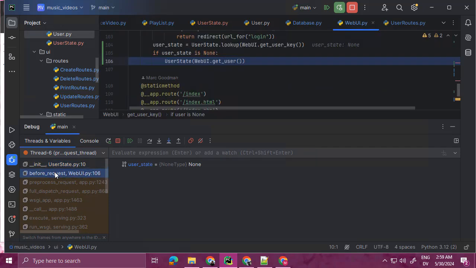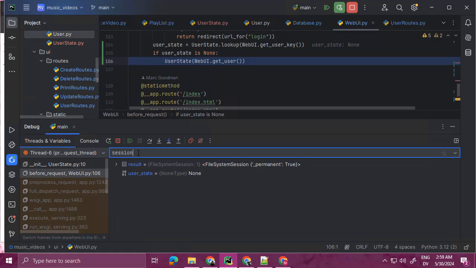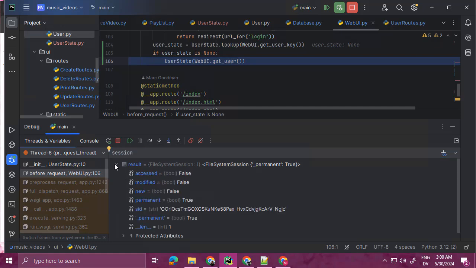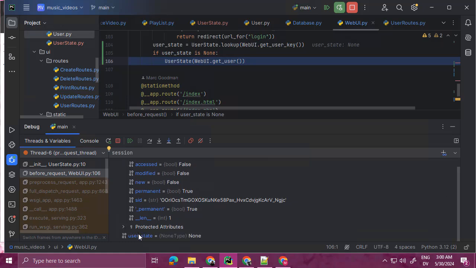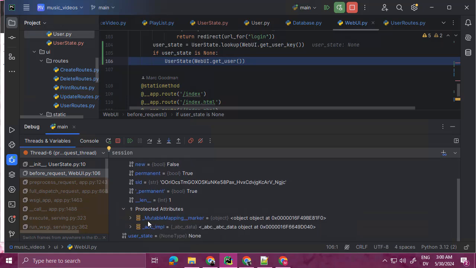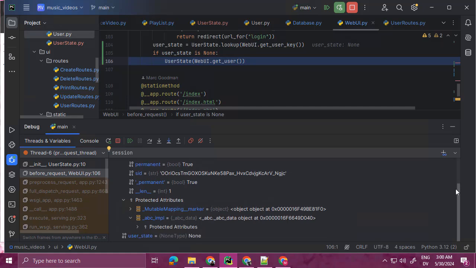Okay, so we're in before request. So user state is None. Actually, yeah, so user state, we looked up the user key in the user state table. So let's look at the session. So the session has a, which is None. No, that's a variable in the method here. So we have this mutable mapping marker, ABC implementation. Well, the only thing that can be on there is user.